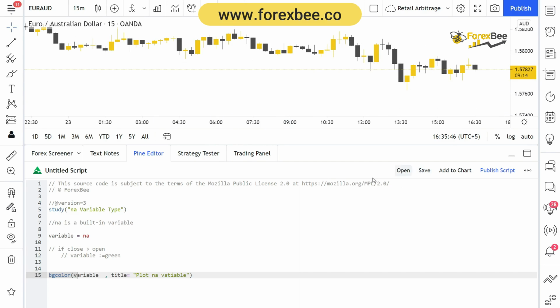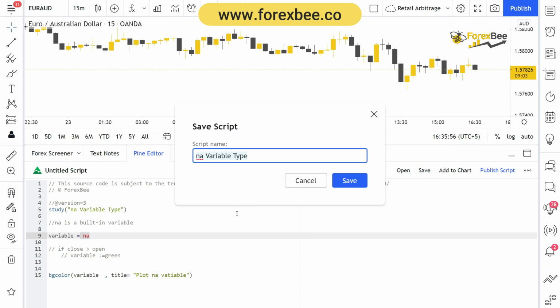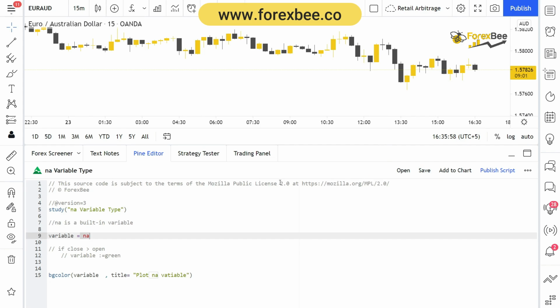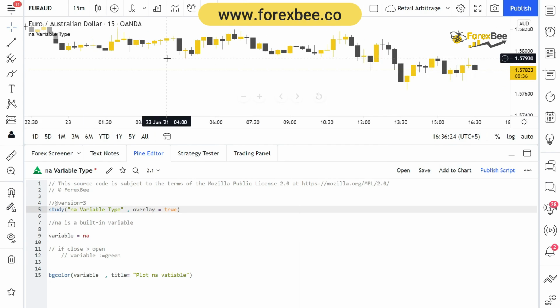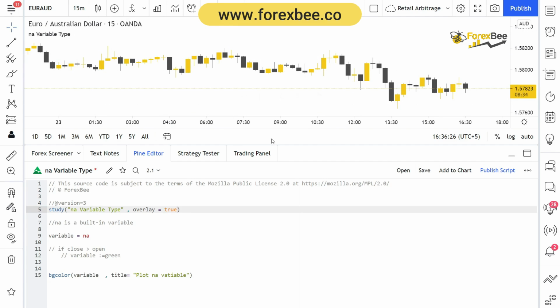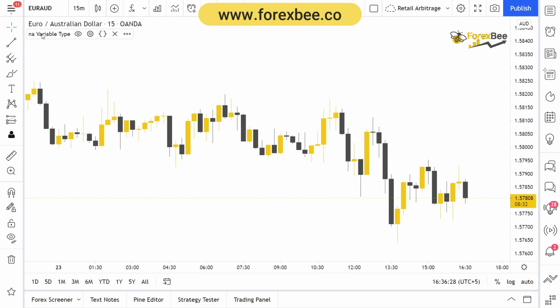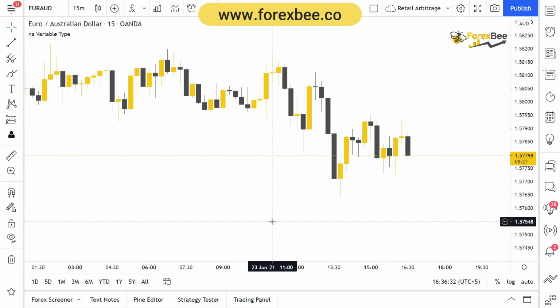So I'm not giving it any color, and our variable is na, so when I save it and add it to chart there will be nothing. As you can see, the script is plotted but it plotted nothing because our variable was na.